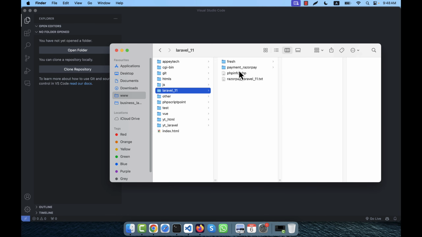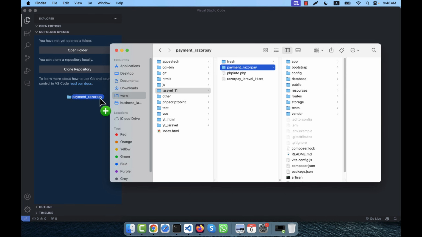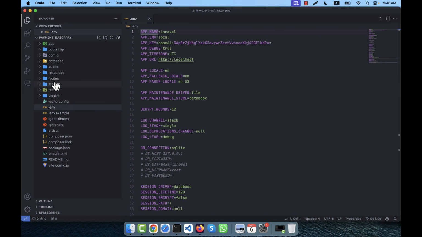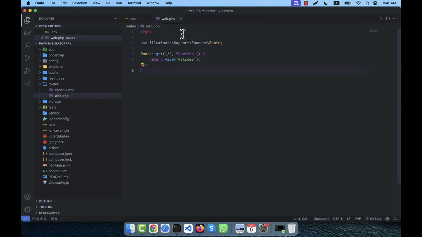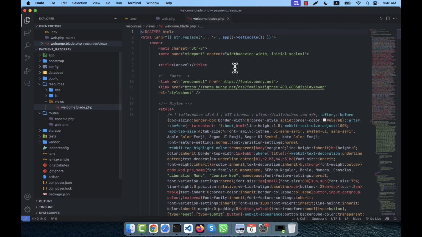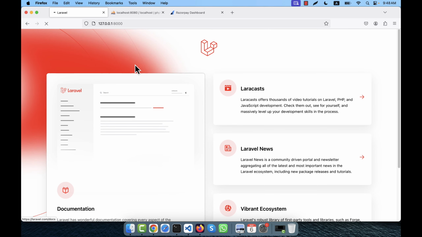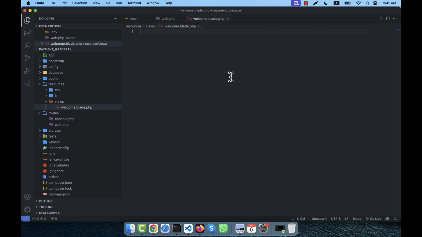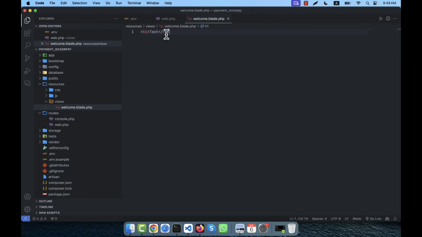I am now going to open this payment-razorpay folder with my text editor. Okay, this is my env file, and another important one, that is web.php, and in resources views you will see this is the welcome page, and this welcome page information you are seeing in the front end here. Now I am going to remove all the code from the welcome.blade.php and write test here. For example, test. Now if I run it, you see this is test, that means it is running perfectly, right?